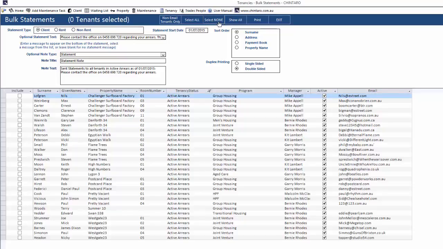We will click Select All again because we do want to print these statements for these tenants, and when we're happy and ready to print the statements for our selected tenants, we click the Print function, which will send the documents straight to the printer.